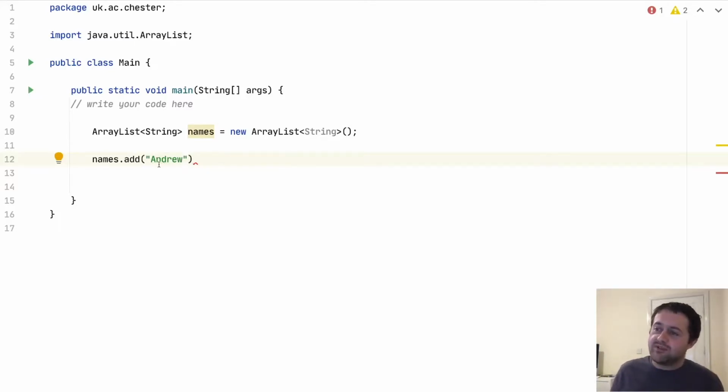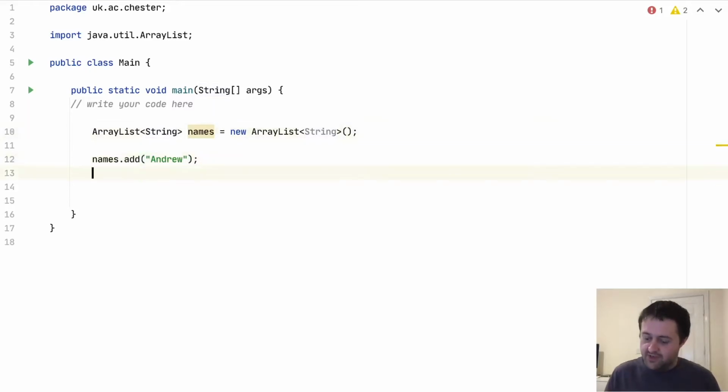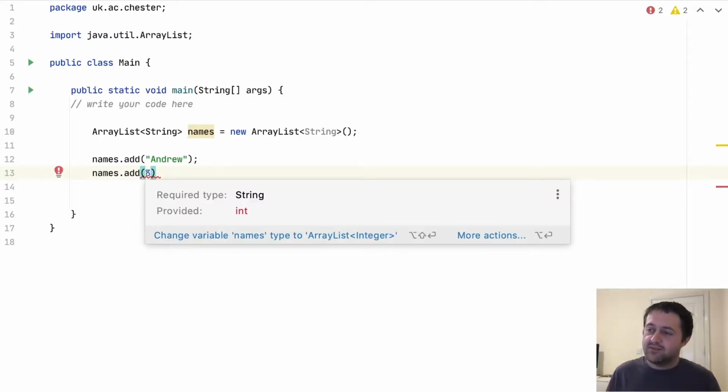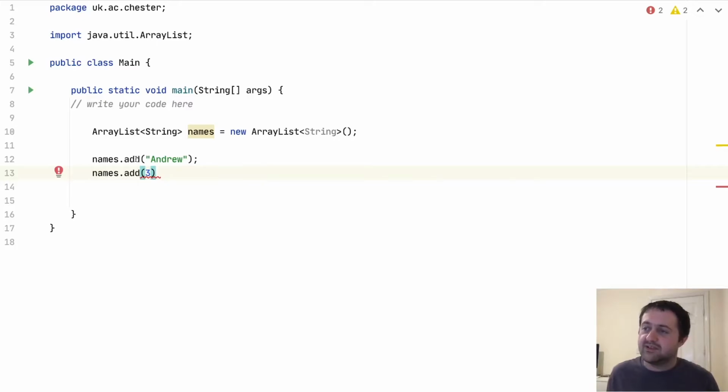Now it's important that this type matches this type. So what I can't do is names.add 4 or 3 or whatever. It's going to complain and say required type string, provided type int. So I can only put a string in there.